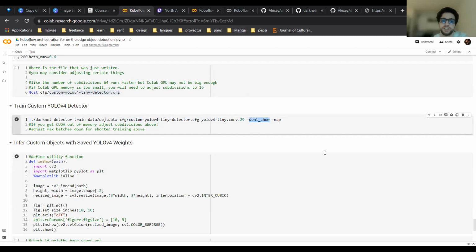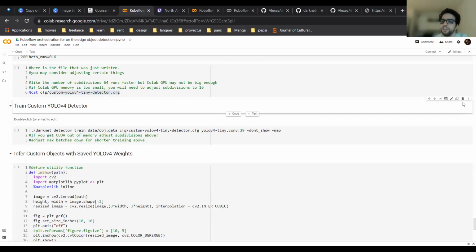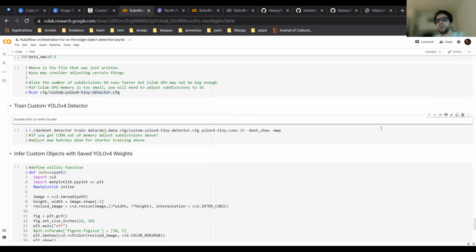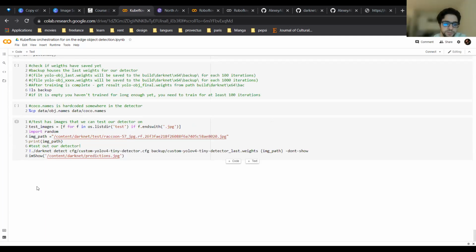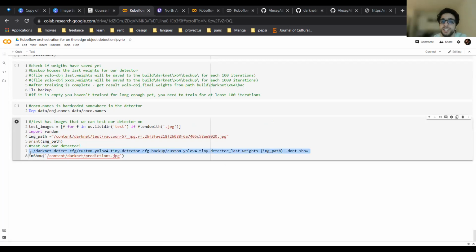The dont_show flag is something that you should send if you are doing the training on some sort of server. For example, in this case, we do not have a GPU to interact with, we use the server of Colab. So you send dont_show to specify not showing the window of the training happening. And map is just about calculating the mean average precision at different steps during the training. Again, the final thing is how we use it for testing, evaluating, or inference.